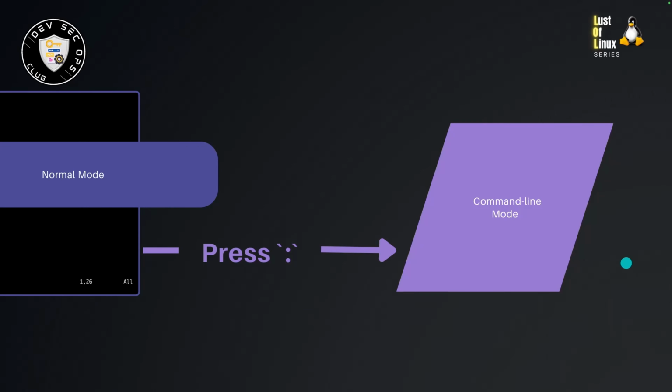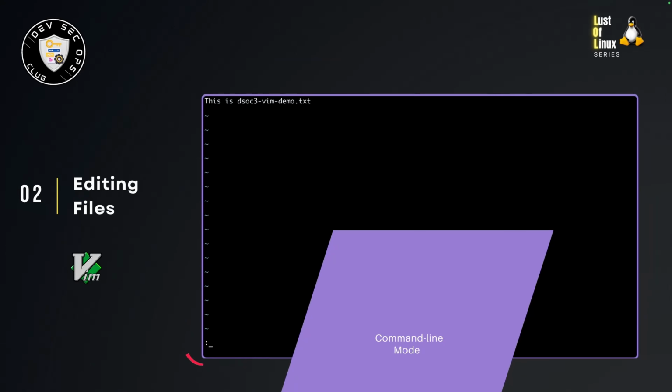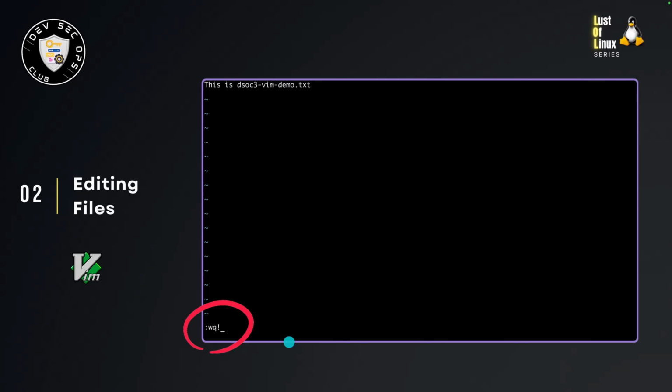So now we have to perform some command. We are asking Vim to perform something. It means it has to recognize some input from our side, and there are predefined commands for that, and that's why command line mode is there. When I press escape and then colon, it shows like this. Then after that, there are multiple ways.